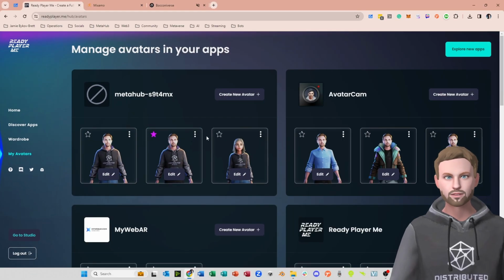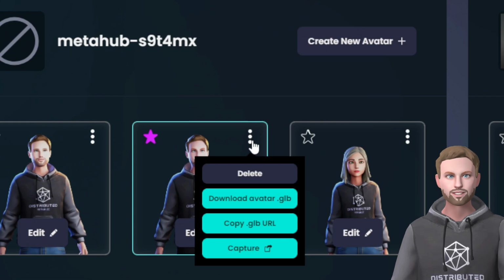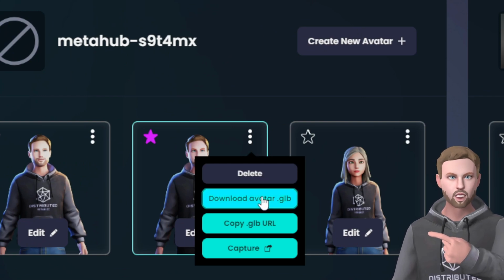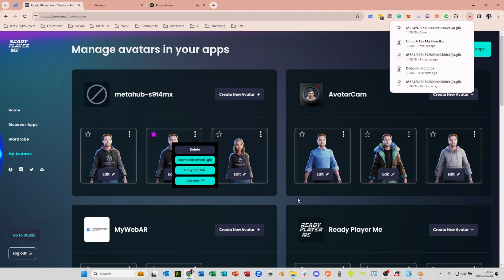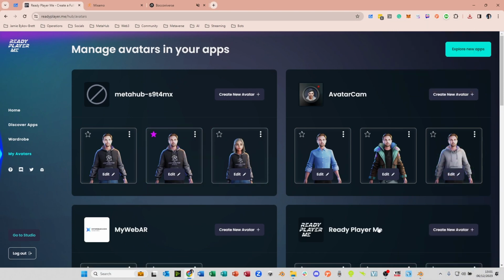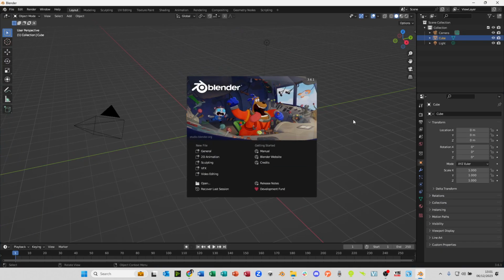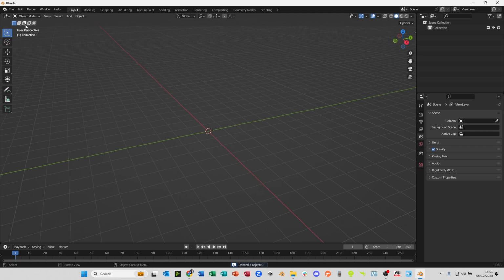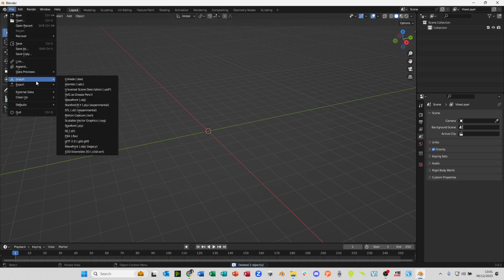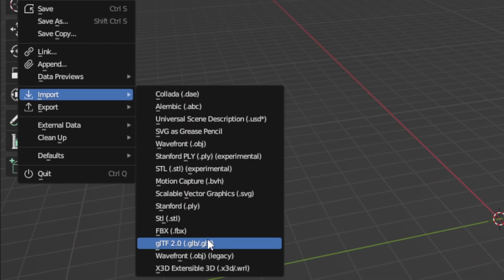First, with your created avatar in Ready Player Me, navigate to My Avatars and select Download Avatar, GLB for the avatar you wish to work with. After downloading the avatar, open Blender and clear the existing scene. Then go to File, select Import, choose GLB, and import your avatar. This will bring your avatar into Blender in a meshless format.